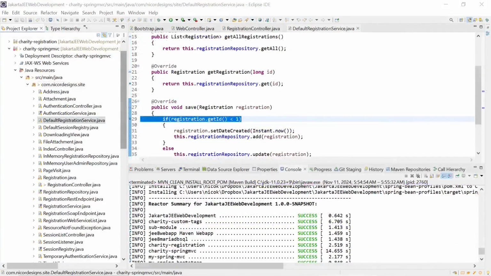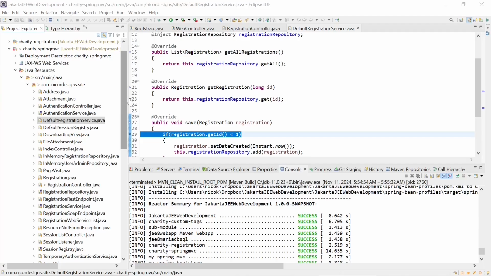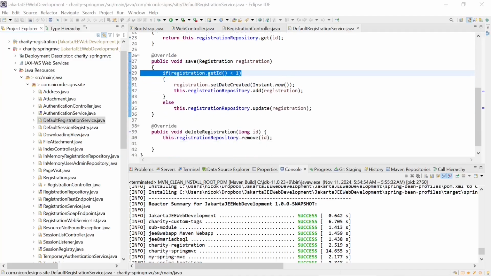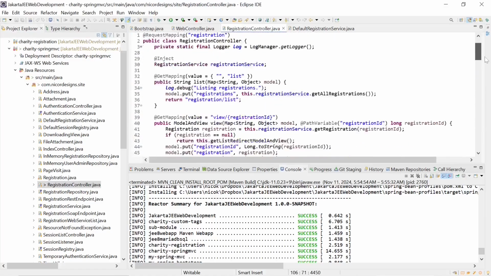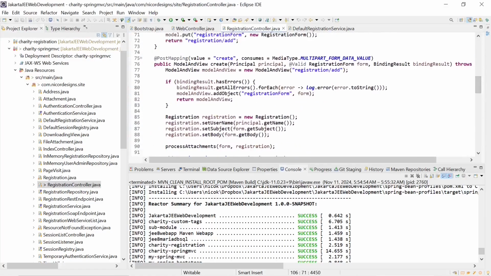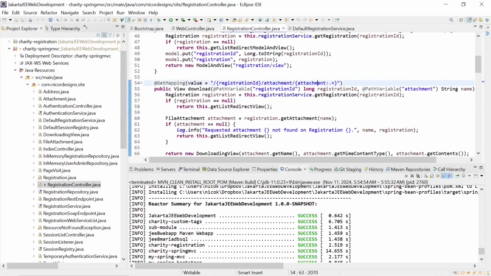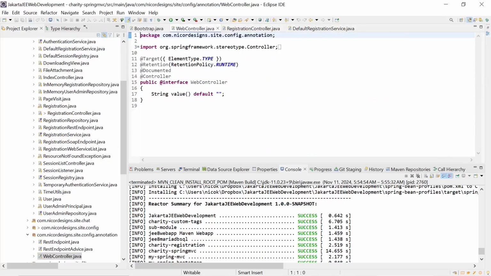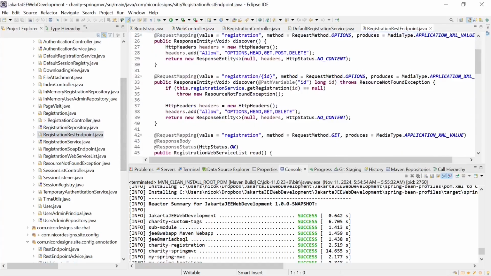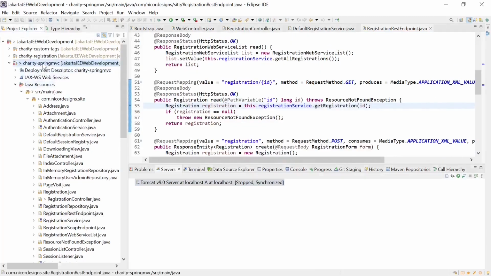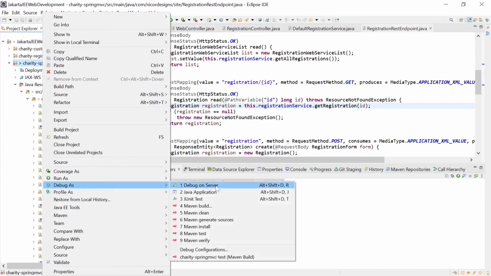And now we'll demonstrate our code by adding some debug points in our service for get registration and save registration. And in our registration controller, we can look at the create, and this is the web controller that maps to the JSP views. And this is our web controller annotation. And if we look at our REST endpoint, we can add one here to our read. So let's debug our app. Debug as, debug on server.